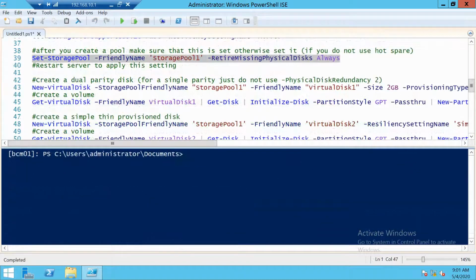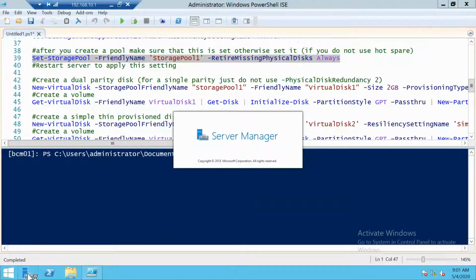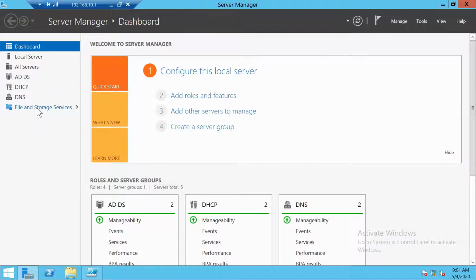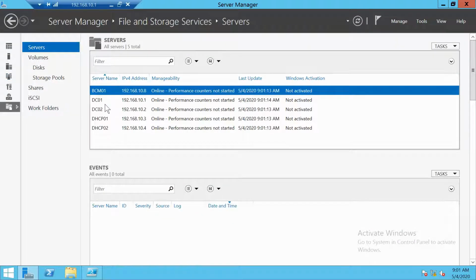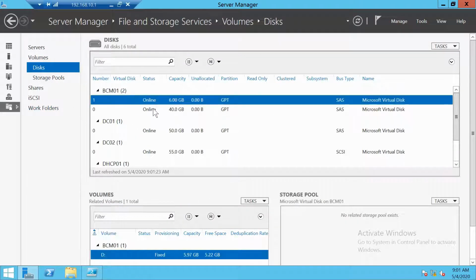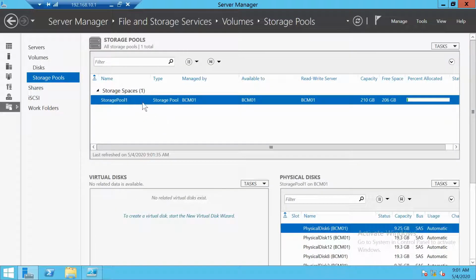With the server restarted, now we can continue. And before we continue with the PowerShell stuff, I want to also show you in Server Manager what we did so far looks like. You see, I have BCM01 as a managed server in Server Manager. We can go to disks, and you see that all our disks are not visible in Disk Manager because they are added to our storage pool. But we can go then to storage pools, and we can see the pool that we created.